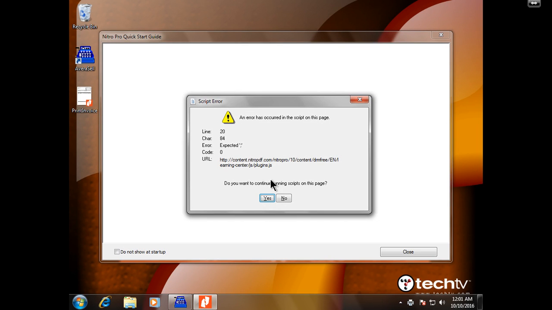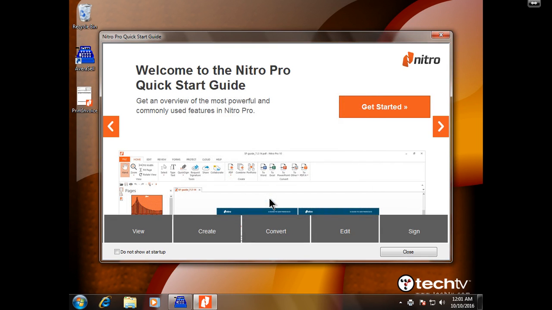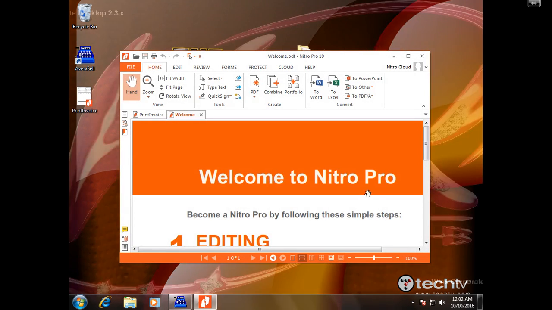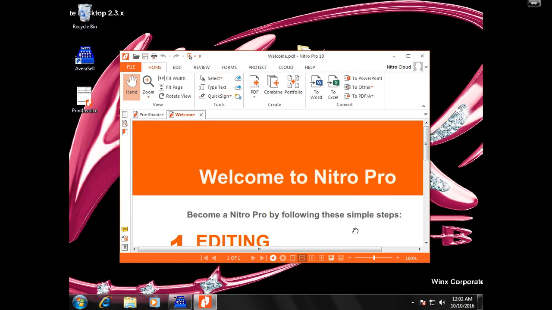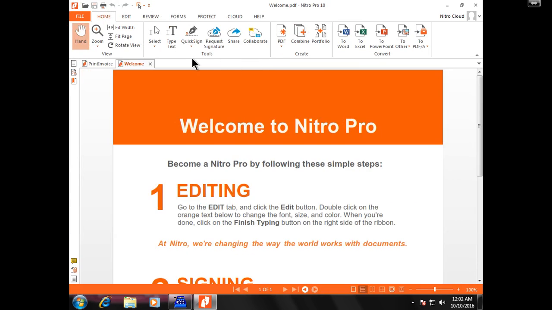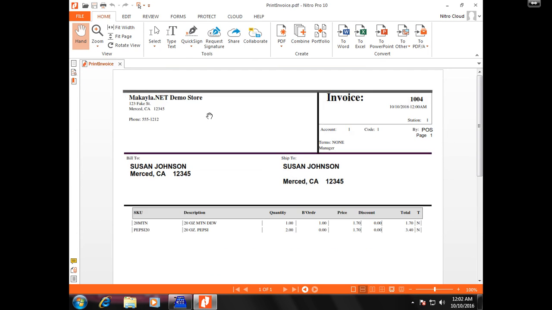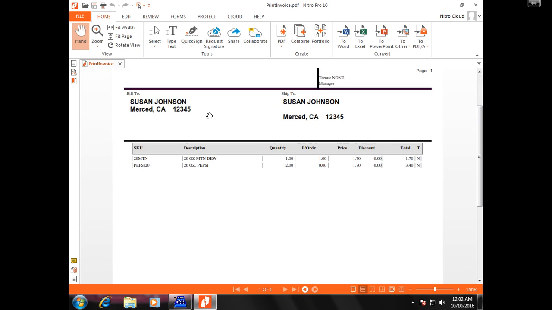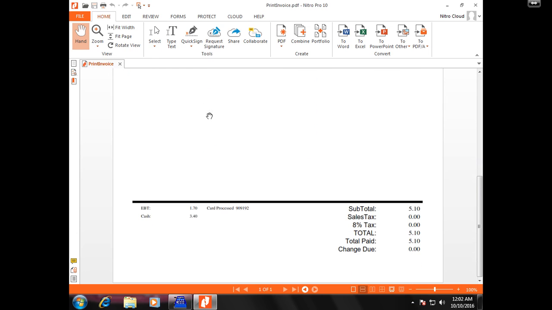And whoops. Forgive my lack of planning here, folks, because we're going to keep getting script errors until we say, do not show me this again. It's going to come up eventually. Oh, yep. Do not ask me why it's so dang small. And here we go. This is what our invoice looks like. That is just an example of what an invoice looks like.